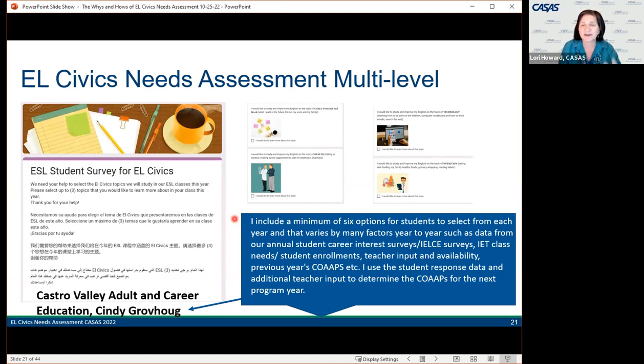She uses a lot of information to select what the needs assessment is going to be, and then she uses input from the teachers as to which exact COAP would be important for each student. And whether they've done it before, maybe they don't want to repeat every year because they want to have some new information. So that's a great quote from Cindy, and thank you, Cindy, for that.